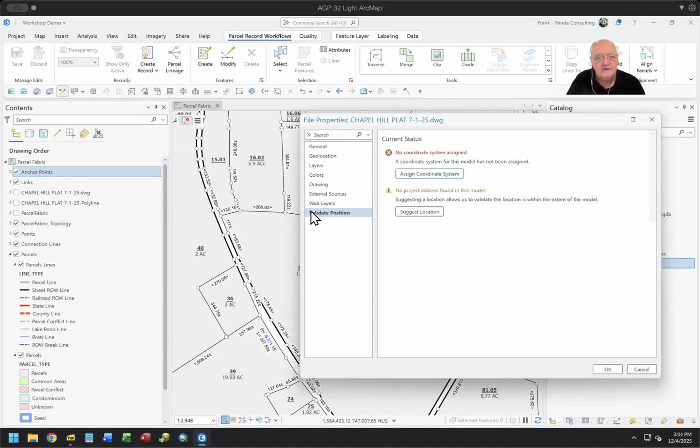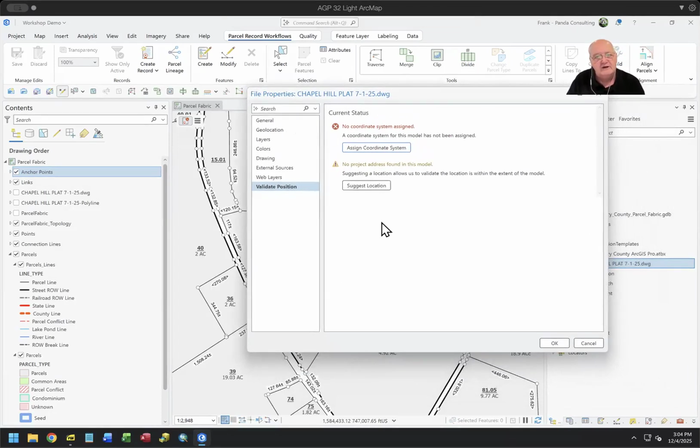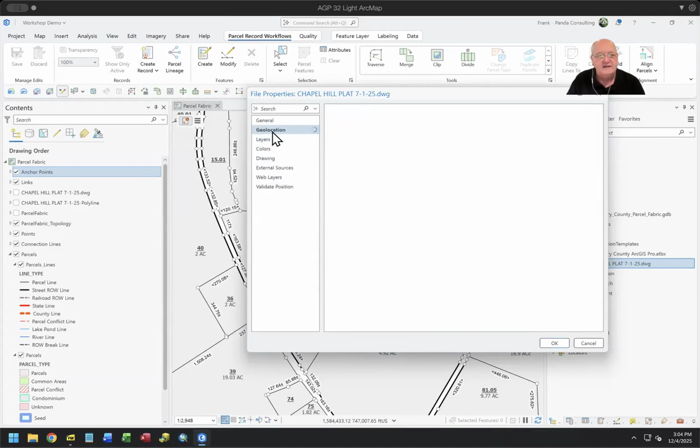So again, the first thing you do when you get a drawing file is open it, right-click, go to Properties, and validate the position. Is this where I think it is? There's also a geolocation section here, which talks about this coordinate system, whether or not it's defined. You can define something in here also, the same way.